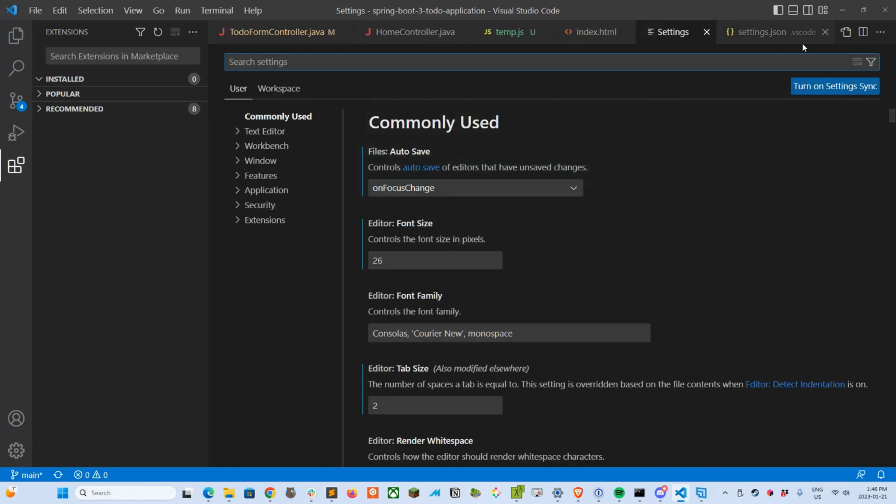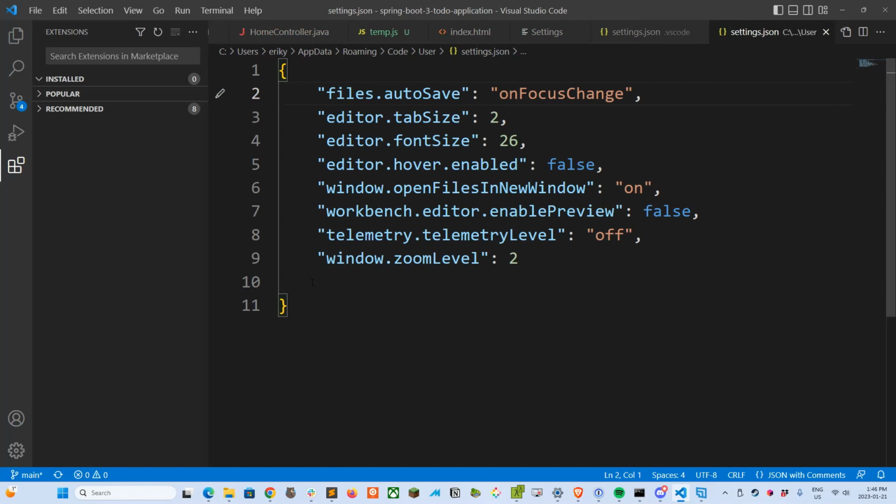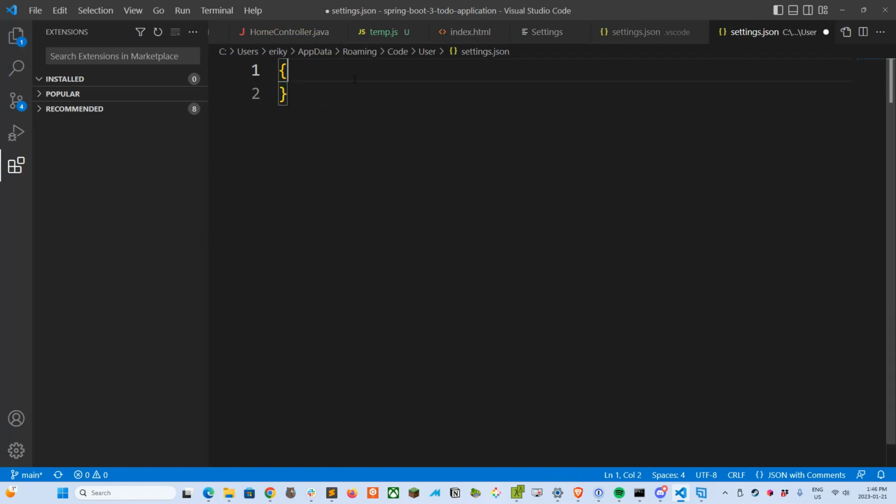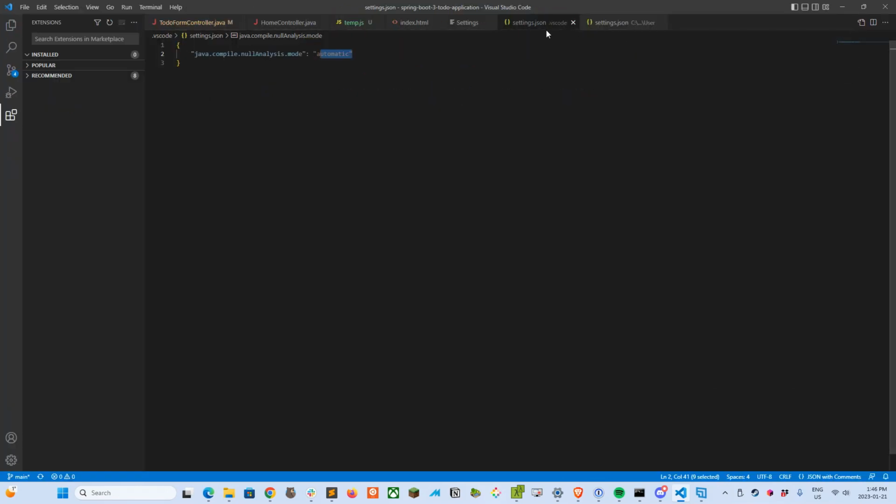This is the settings that I've got locally. I'm going to delete all these, to reset all of my settings. Okay, so now I've reset all of my settings. Look how tiny the screen is now. So first, let's talk about theme.